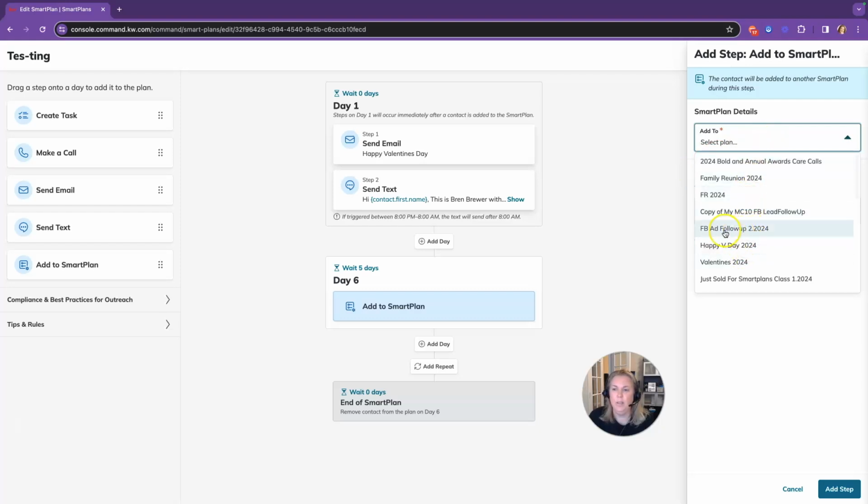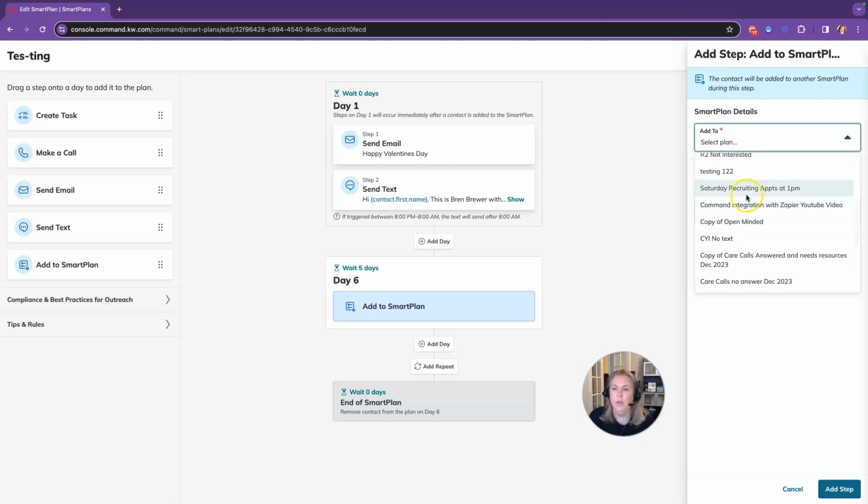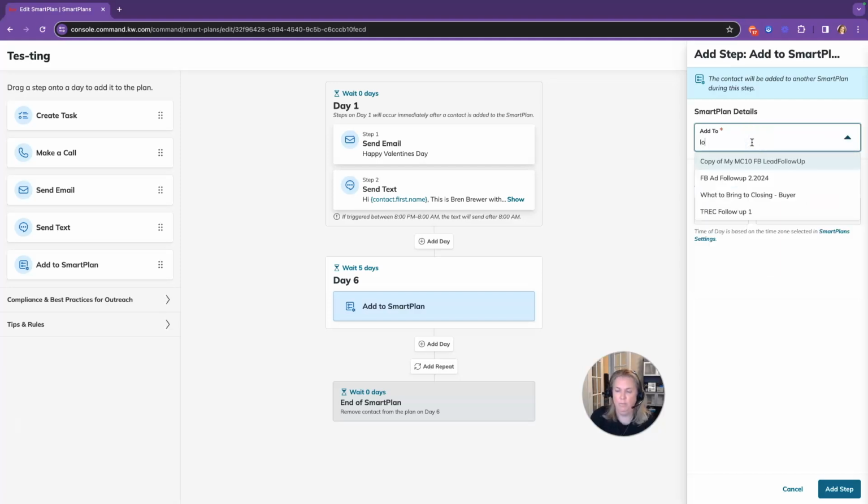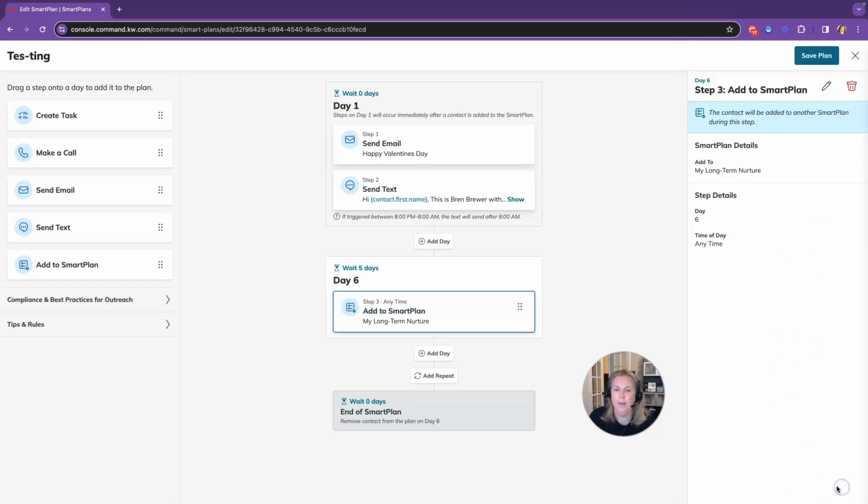So after they add to Smart Plan, you can do a follow-up, or you can pick any of your smart plans. It might be a long-term nurture, or a monthly neighborhood nurture, something like that. So I'm just going to pick long-term nurture, and it can start any time of day. It's going to work very similar, all of these tasks, all of these actions, dragging and dropping them in. You can add a repeat as well.